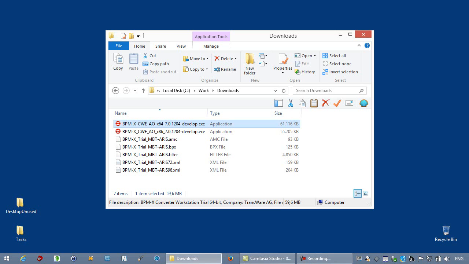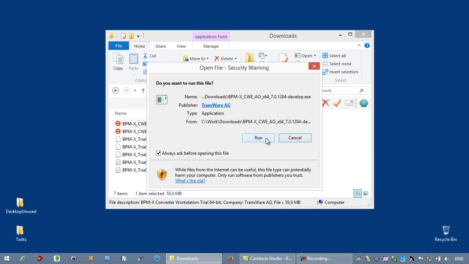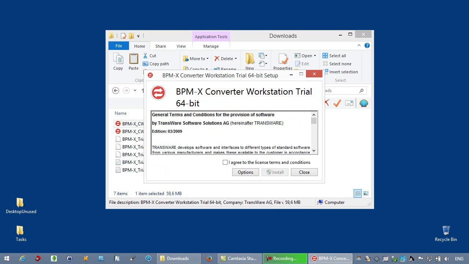After you've downloaded the BPM-X trial setup and the accompanying materials, you are ready to install the BPM-X software on your machine. Before you start the installation, it is strongly recommended to make a backup of your computer. Double-click the setup file. It is of type Application. Then run the installation by pushing the Run button.